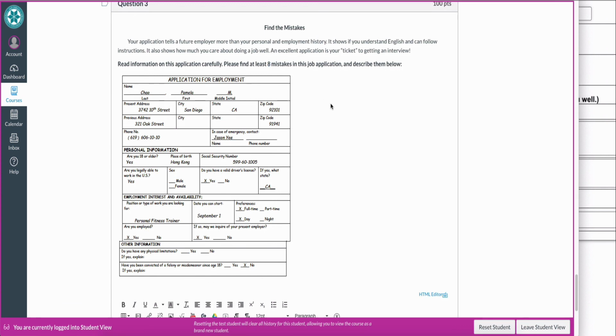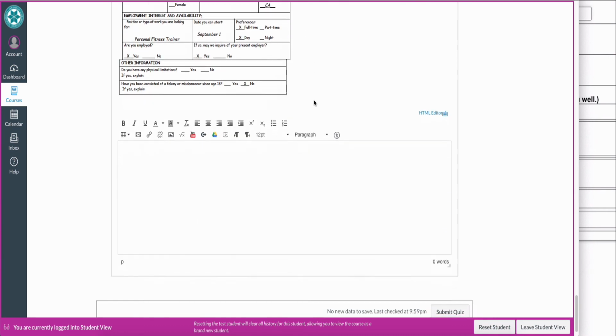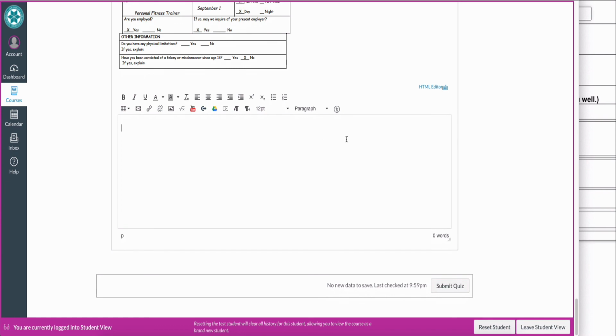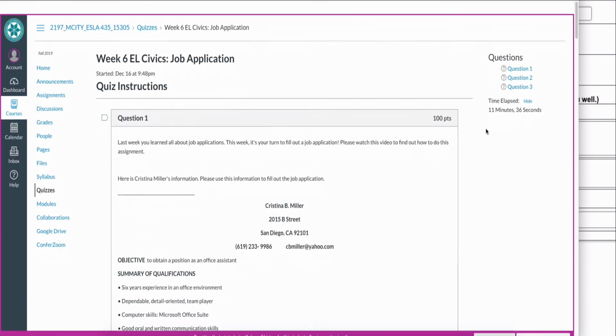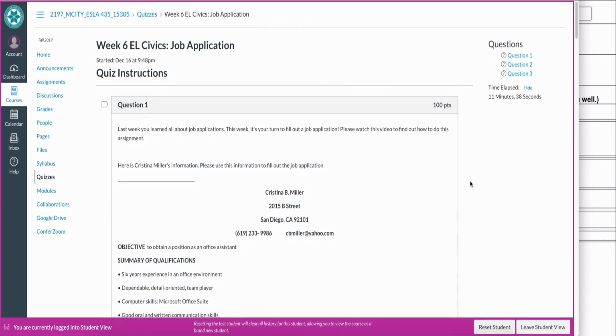Just to let you know, there are at least 11 mistakes in here, so you don't have to find all of them, just 8, and you could do more than 8 if you can find more. That would be okay, and just write them down below. Okay, everybody, I hope this helps you out, and good luck.